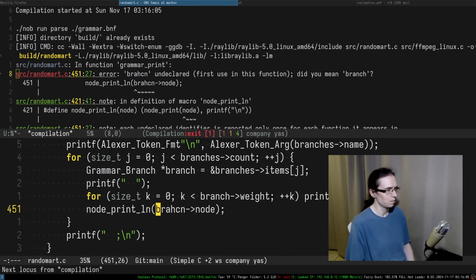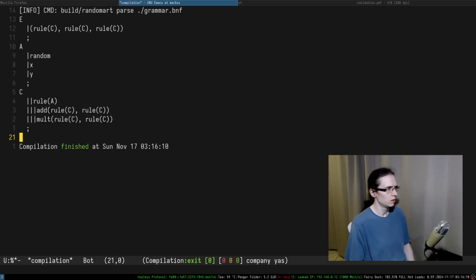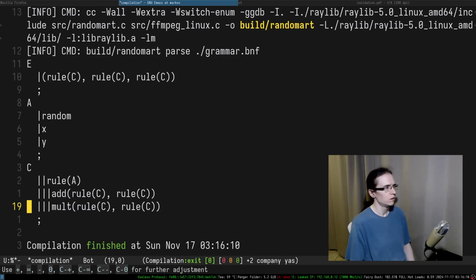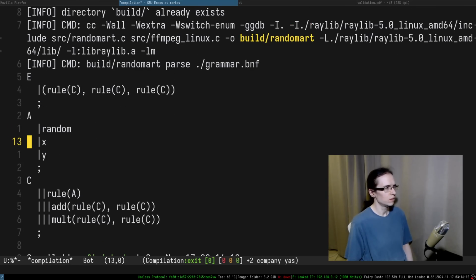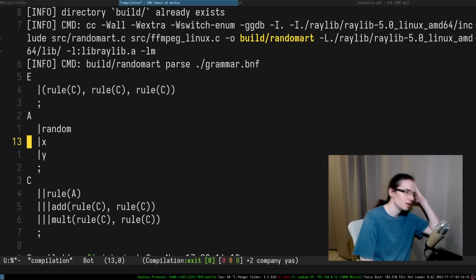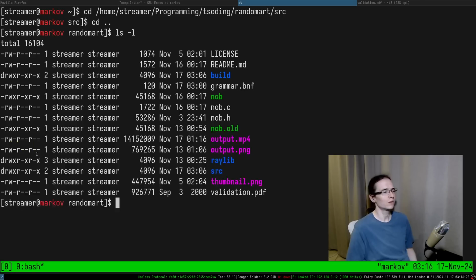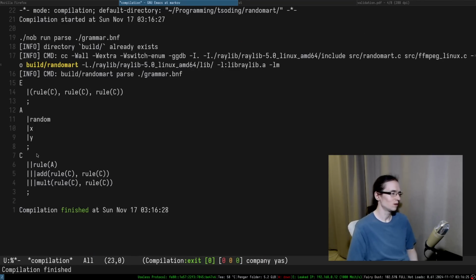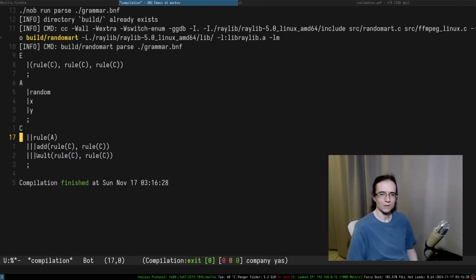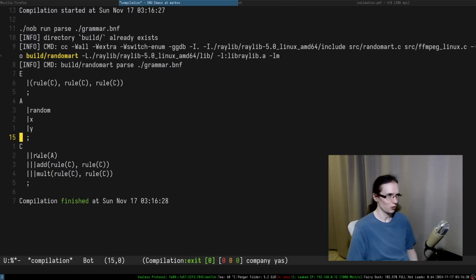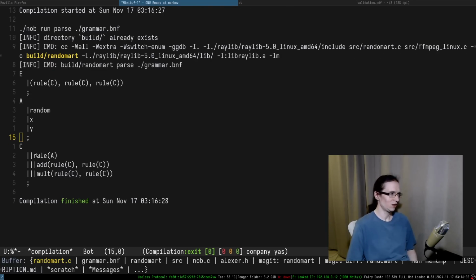It didn't compile. Branch. Yeah, that, well, I mean, okay. So it's just a demonstration that it parsed it correctly. So, yeah, that's cool. We managed to parse everything. Look at that. Look at that, mate.